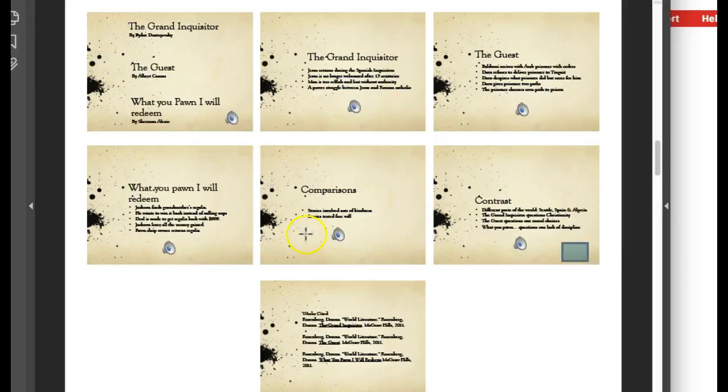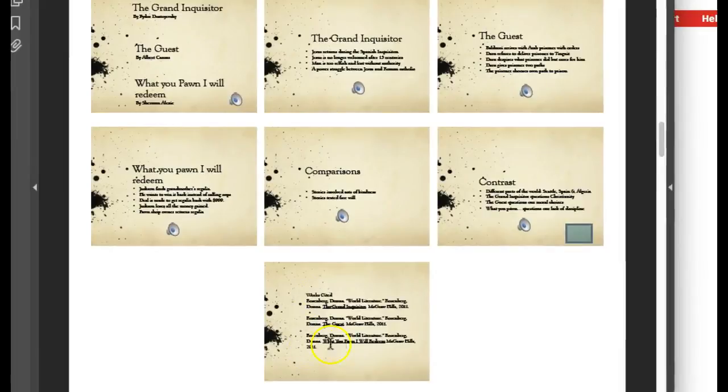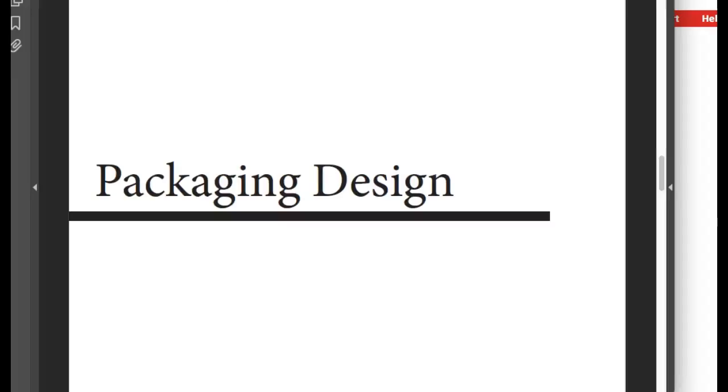See how it's jumping around in its movement? So you don't want that. And I think this last page doesn't even have one, so you want to watch that. Okay, let's move on. Packaging design.